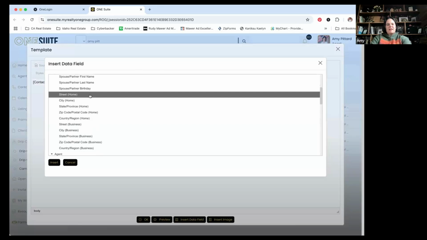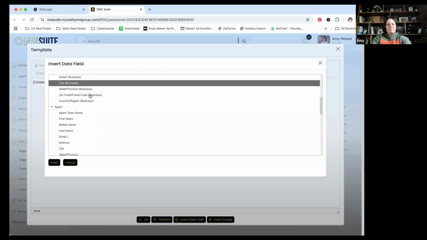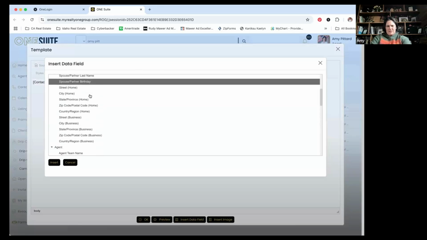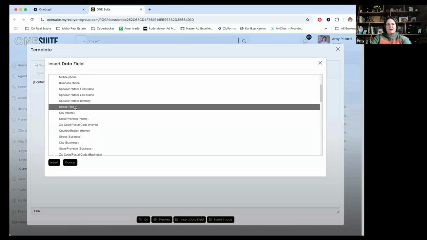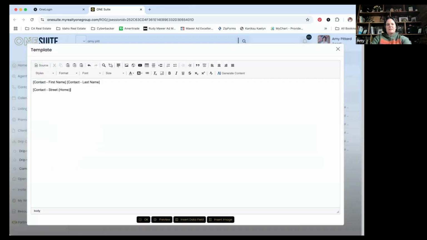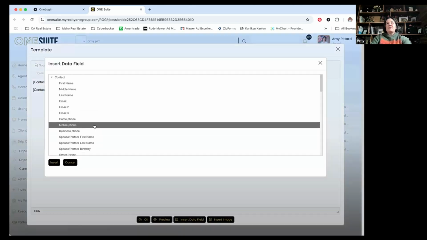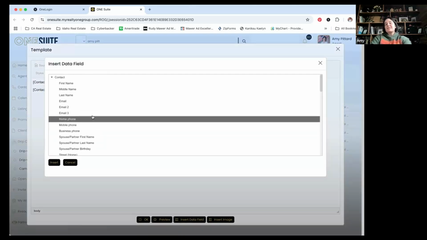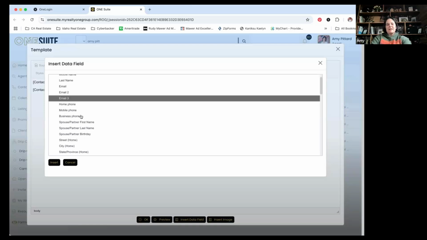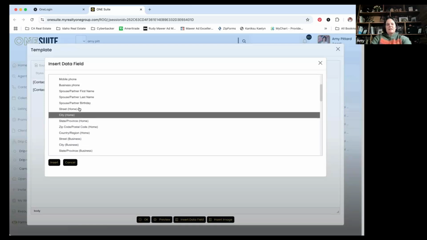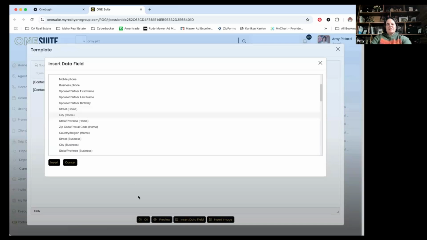Let's see, street address. I was just looking to see if it had street versus mailing. Business, home. All right. So we're going to go street, insert data, because I want the information so I don't have to go dig through my database to get their address to send out that card. So I'm going to be like, hey, I want their street. Oops, I did that. The city.